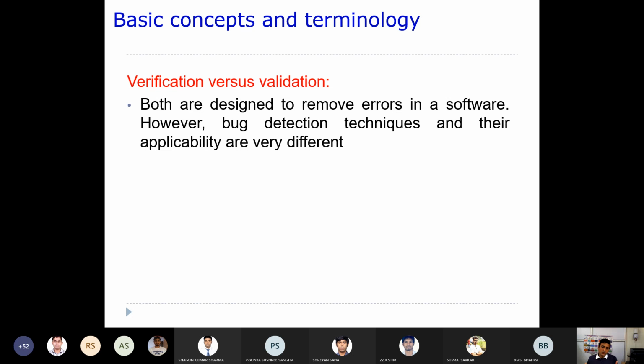Now there is a concept called verification and validation. So you understand, both are usually used to remove the errors in the software.